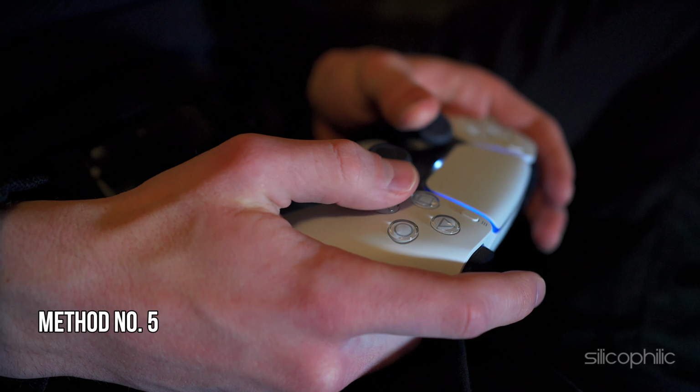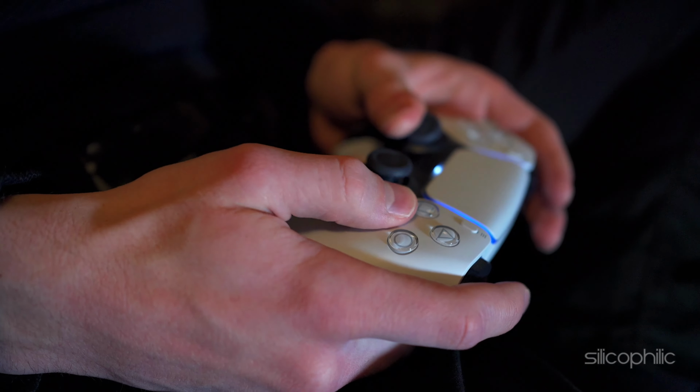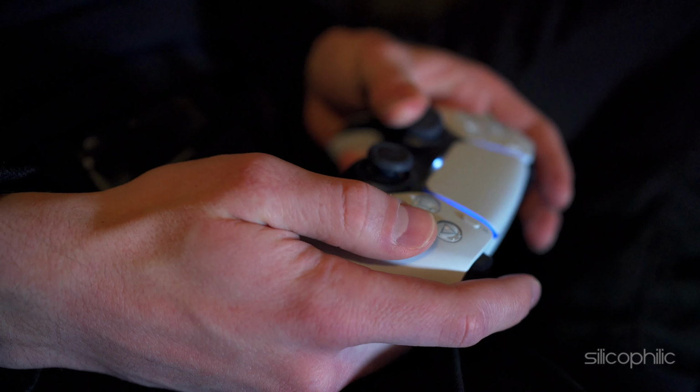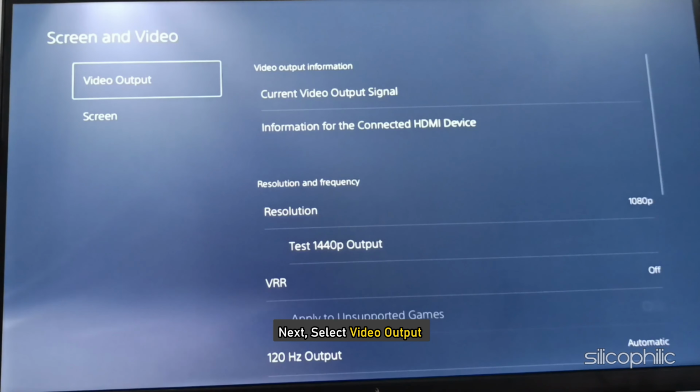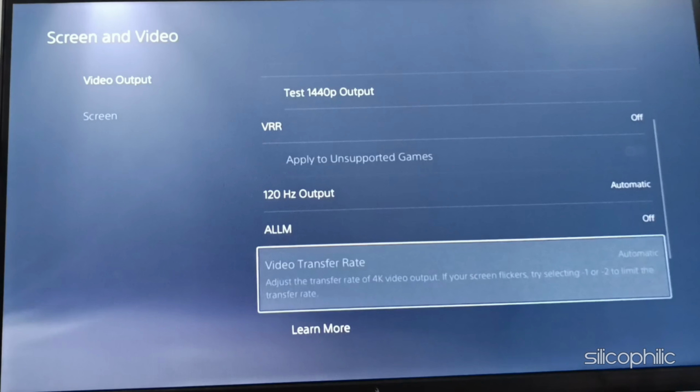Method 5. Change the video transfer rate. The next thing you can do is tweak a few settings. Open Settings, select Screen and Video. Select Video Output. Select 4K Video Transfer Rate. Try turning it off or set it to Automatic.